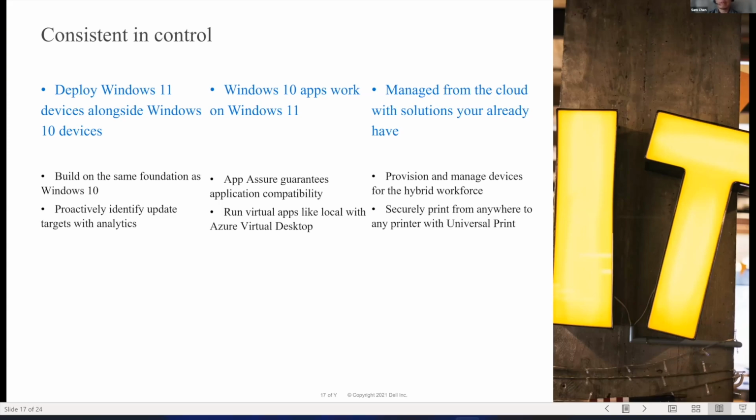Windows 11 also introduced universal print functions. So you no longer need to have a print server in the organization. Windows 11 will help you print anywhere without a central server sitting in the organization.